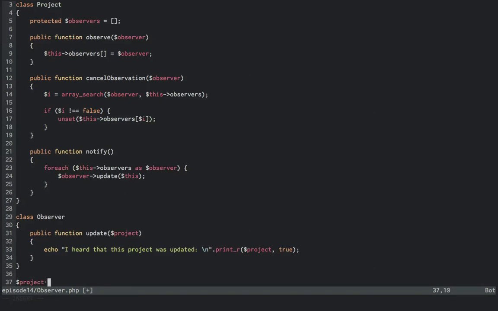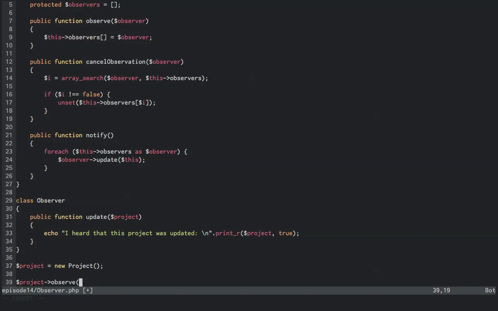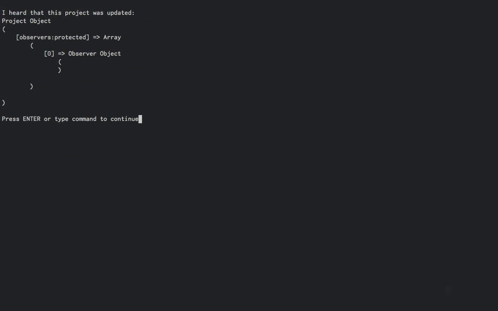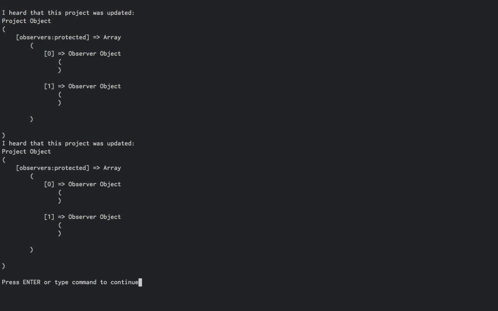At the bottom, we'll instantiate a new project, write out project observe, and pass in a new observer. Then we'll say project notify. When we run the script, we can now see that our observer did indeed fire, and we can see the project object. If we add two observers, and then rerun the script, we'll see that this object was called twice, and it's the same project object for both, so everything's working perfectly.